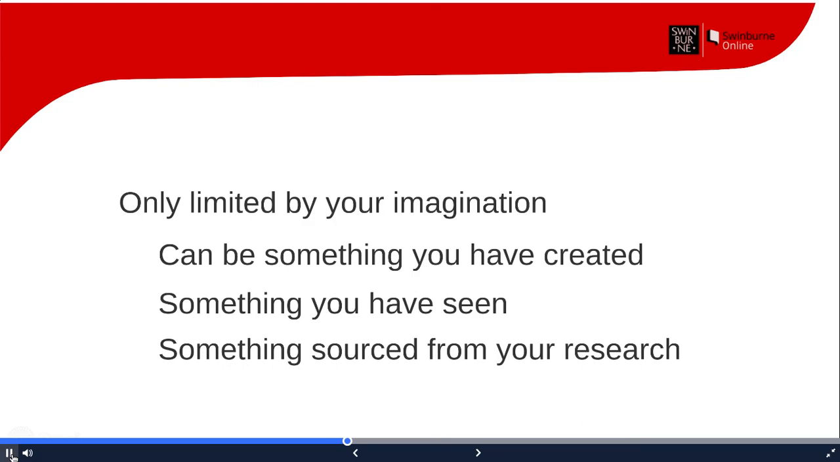So really, in selecting your resource, you're only limited by your imagination. It can be something that you create. You might develop something yourself, or you might have seen it in action, so you might be able to describe it using text. It might be something that you've sourced from your research, so you might be able to cite someone saying that this resource has come from this particular organisation or this particular text.